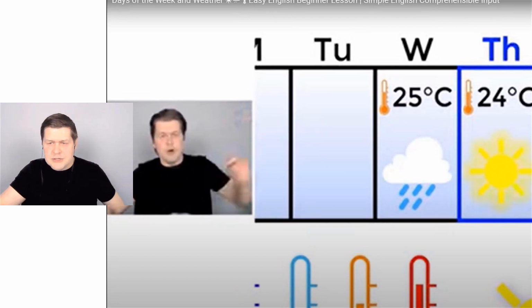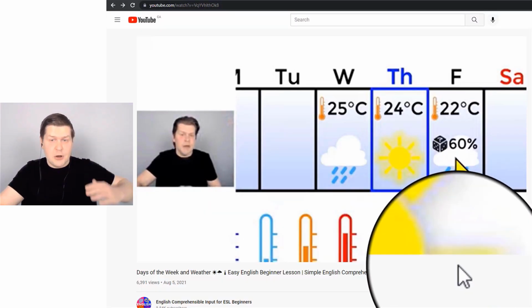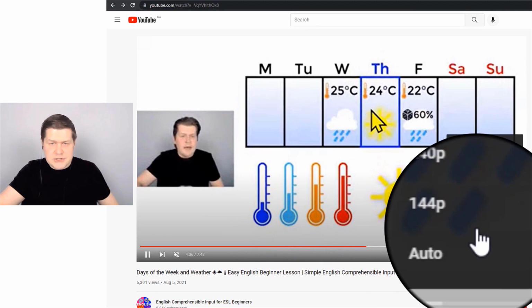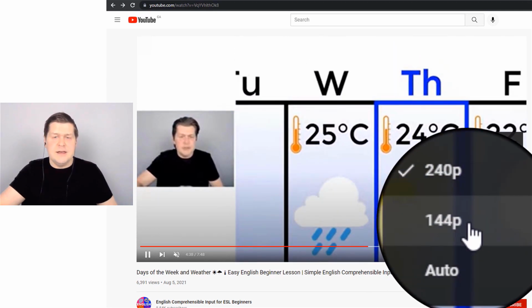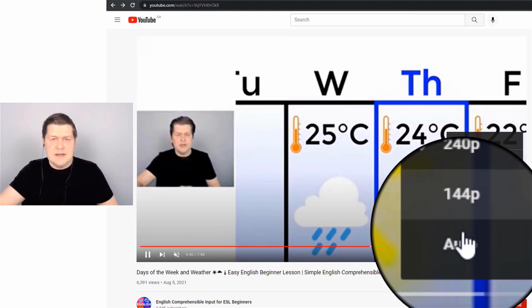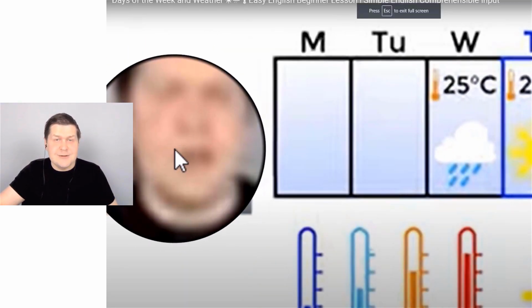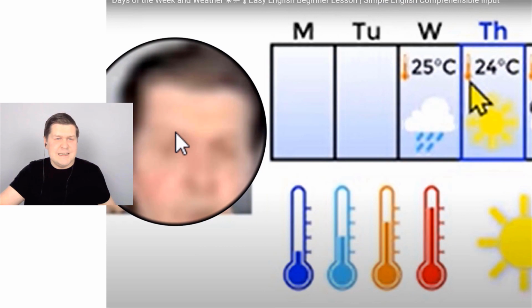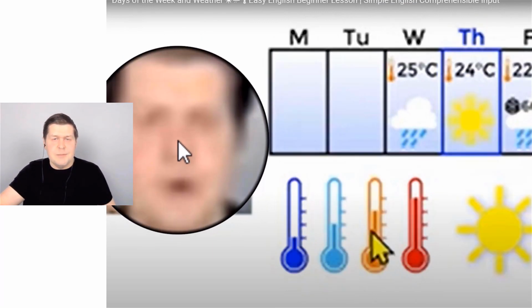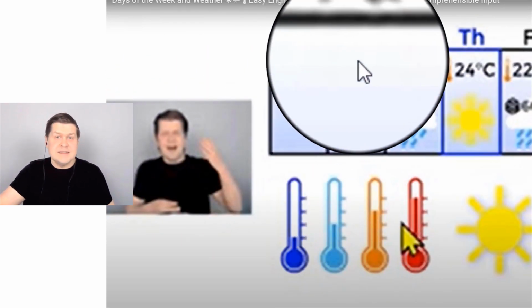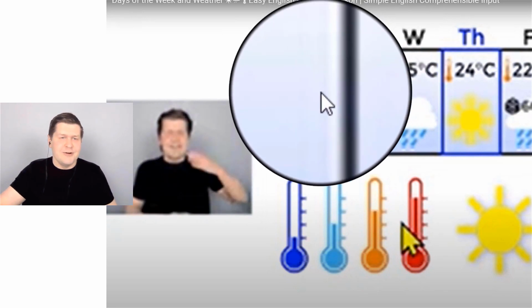And now I will turn the resolution down to its lowest. I will turn it down to 144p, 144 pixels. So now it looks very blurry. Look, my face looks very blurry. You can barely see my face. It looks very blurry. So now it is not sharp at all. It is not clear at all.